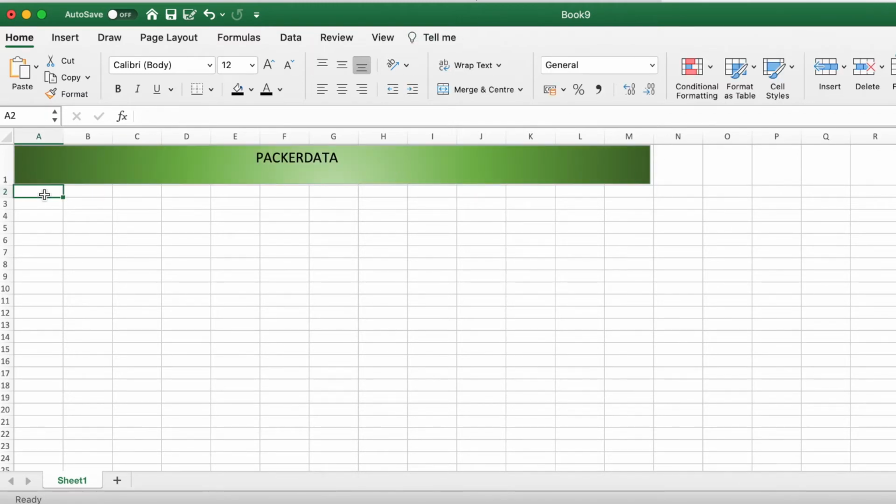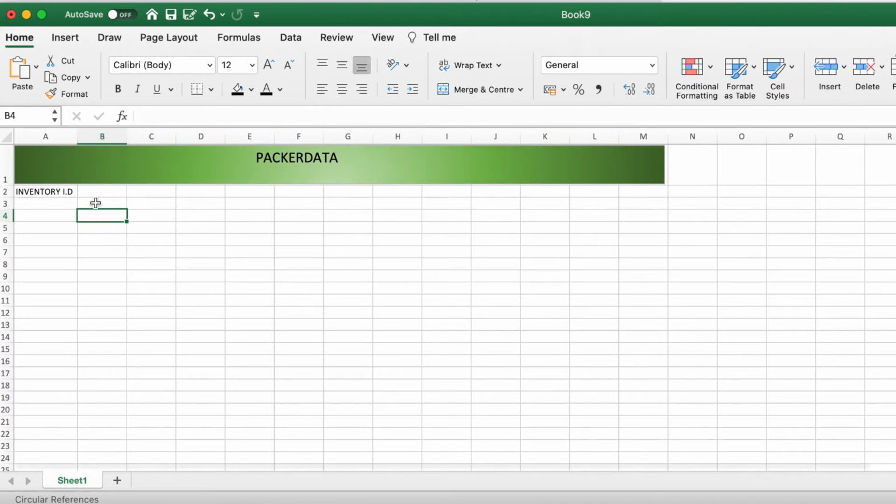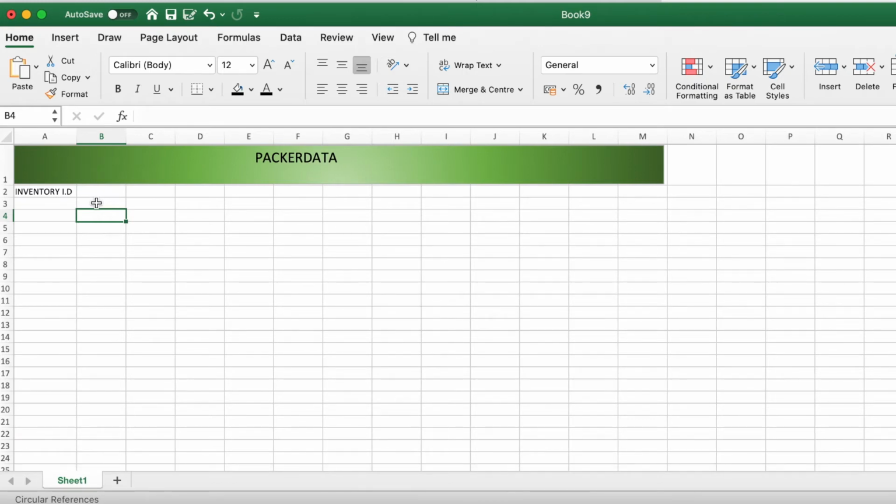So the first column I'm going to add is the inventory ID. If you're ordering from places like China, for example, you are most likely going to have an ID for your product. So you can use that. Or if you're selling them through different platforms, you would want to have an inventory ID. Even if it's in a shop, for example, you would want to have an inventory ID so that it helps you to track down your stock.